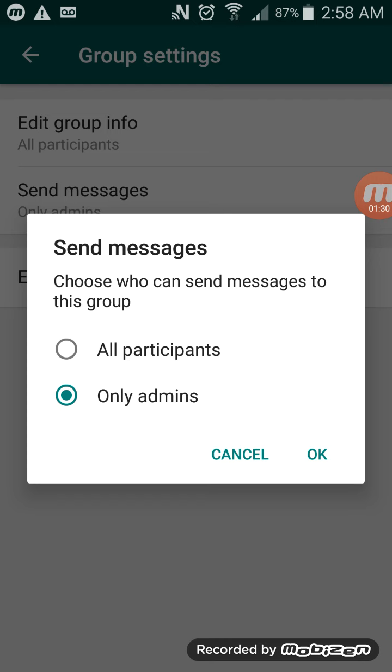So as you can see, we have all participants. When you choose all participants, that simply means that anyone in this group can send messages. You can change it to only admins, so that simply means only persons who are admin will be able to send messages in this group. So you will actually choose who can send messages. Let's say, for example, during the night whenever the group should not be active, that is when you would change the setting to only admins.